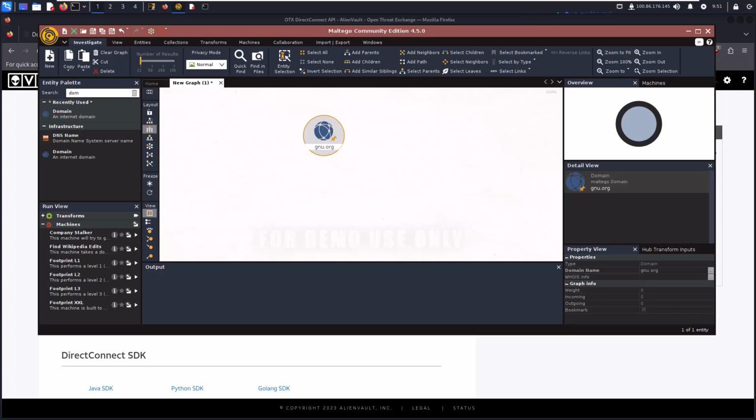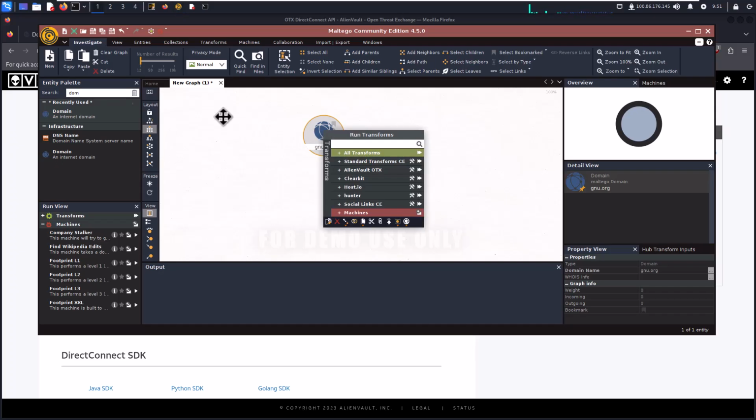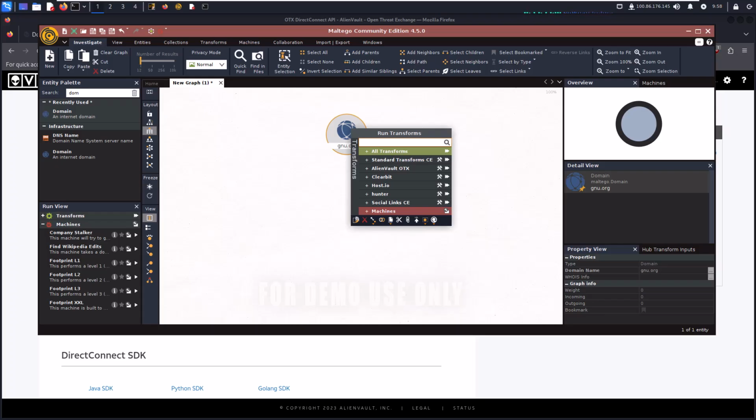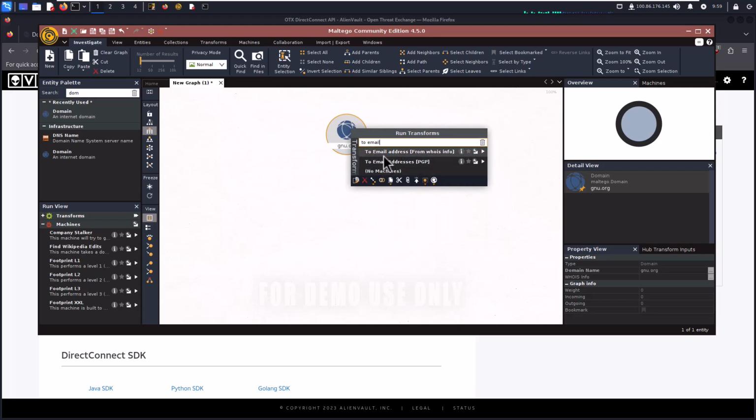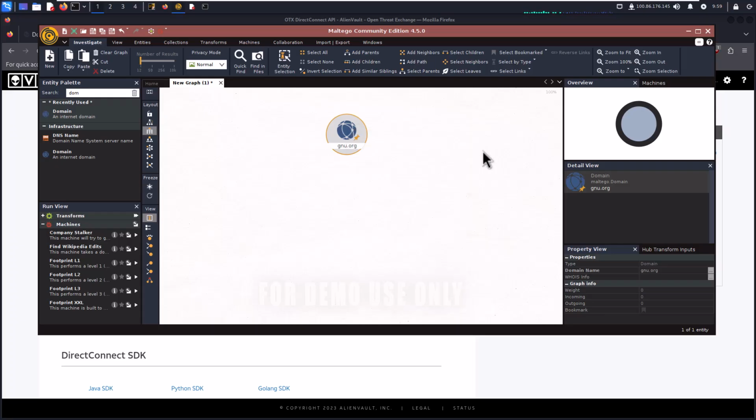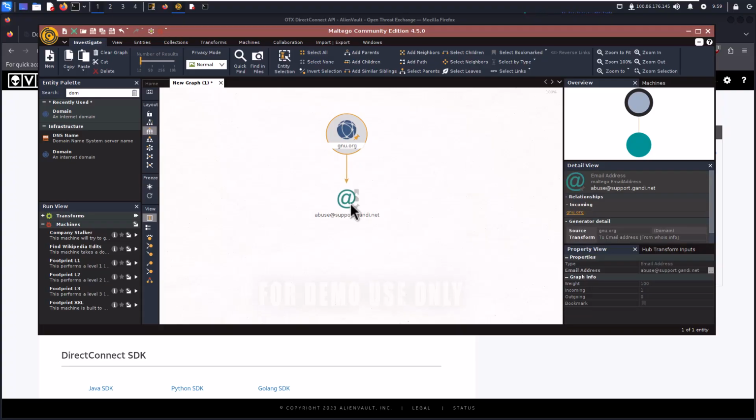The first thing we're going to do is try to gather emails from this domain. So we're going to right-click our entity. We can search inside of the box for "to email". And we can see "to email address from whoisinfo". And we see the email address that's attached to their whoisinfo.